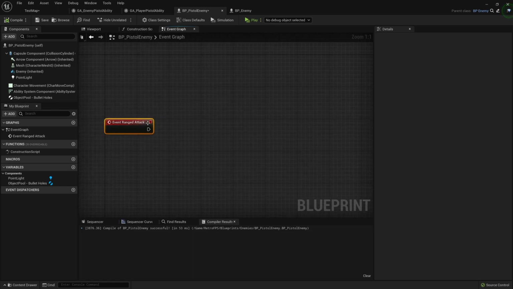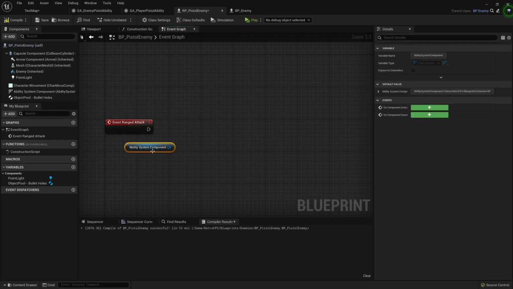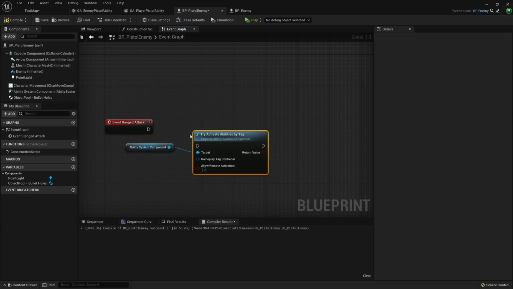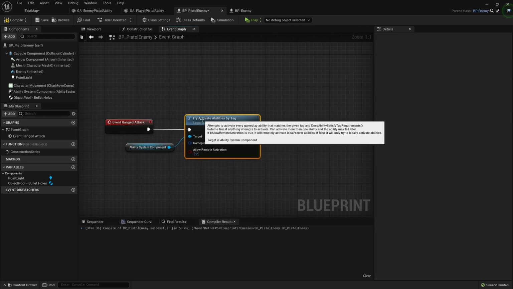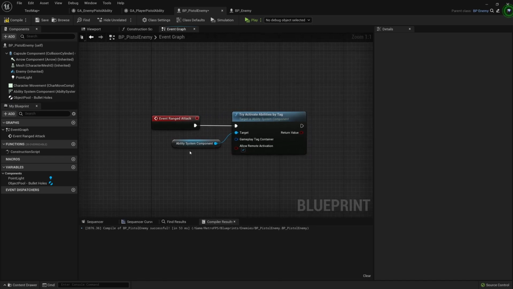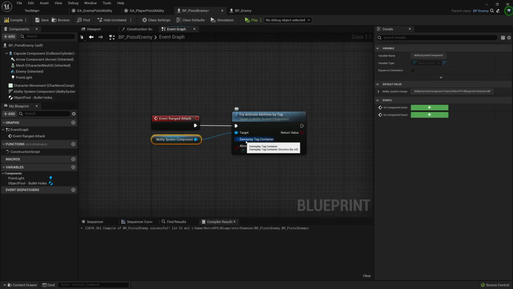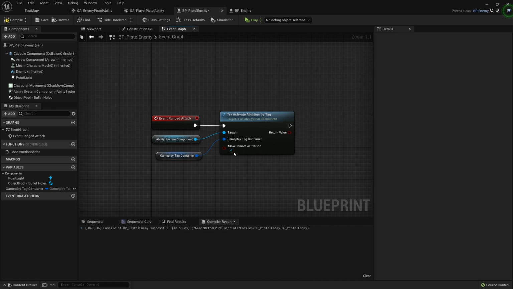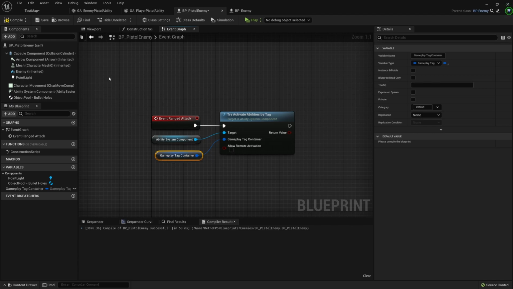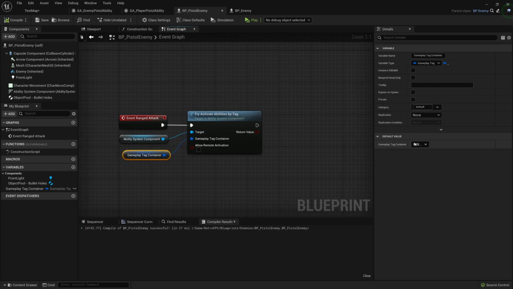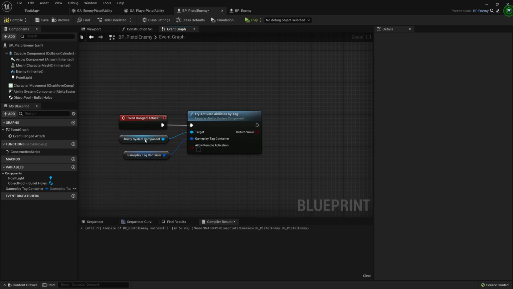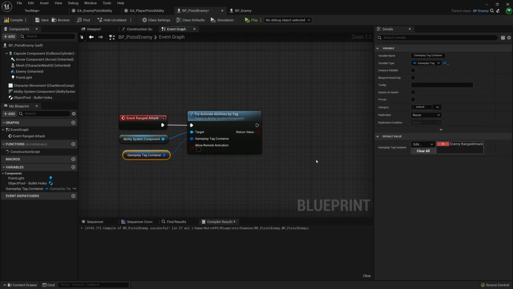So the first thing we want to do is actually activate its ability. So let's grab that ability system component. And from that, we'll do a try activate abilities by tag. And then the gameplay tag container we can promote to a variable. And we'll turn off remote activation. And then for the gameplay tag container, if you compile and save, you'll see now the default value is available. And we're going to choose enemy ranged attack. And that matches the tag we have on the ability.